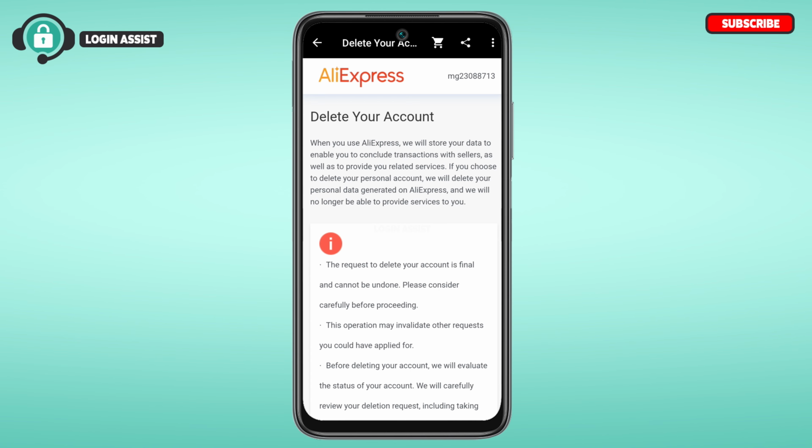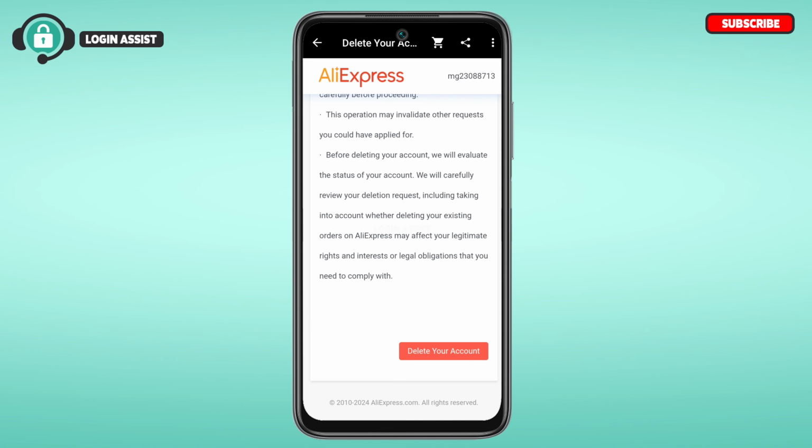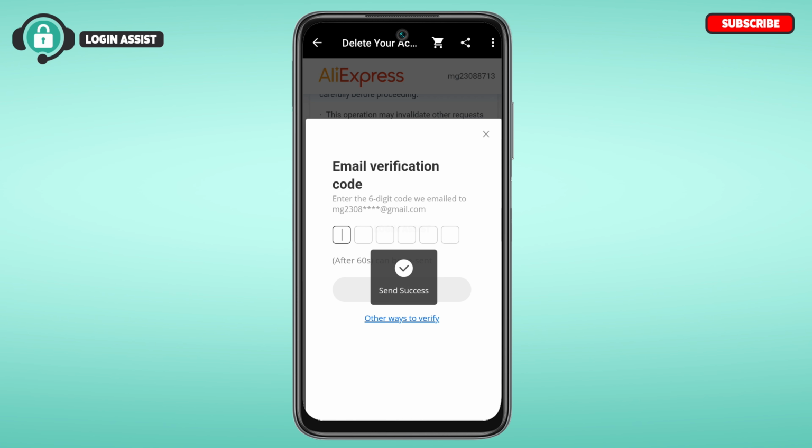Make sure to read these informations very carefully. If you delete your account, all your personal data generated on AliExpress will be deleted and you'll no longer be able to use the services provided by AliExpress. This action is final and cannot be undone. Make sure to read all the informations very carefully. So if you want to delete your account, tap on this option, delete your account that you can see on the screen. Now you can see over here, you'll have to verify your email in order to delete your account.